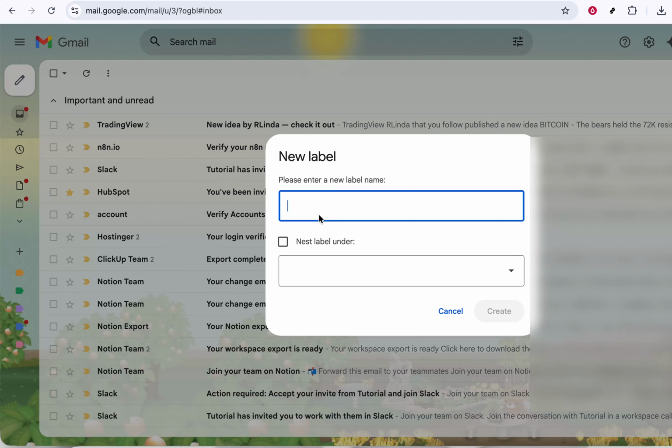Think about how you want to organize your emails before you start naming. Clear, specific names work best. For example, instead of something vague like stuff, you might use invoices, clients, travel, or school. If you're planning to create multiple labels for sorting, try to keep a consistent pattern, such as starting all work-related labels with work, and all personal ones with personal.